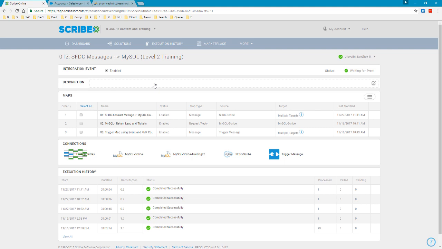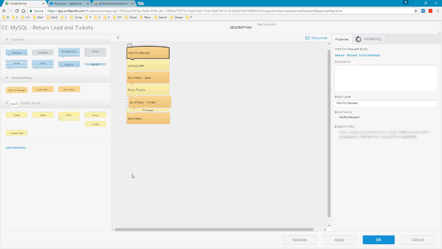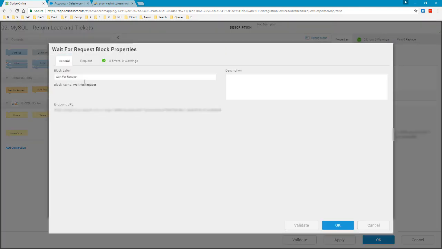Right, okay. So that's the first example where we're using an event map to update a system in real time. Now we want to look at a different example where we're using a request reply to pull data from an endpoint. And in this case, we're going to be pulling the data from MySQL. What we want to do is look at the wait for request block here, which is how you build your request reply map. And we'll look at this block and show you how that looks.